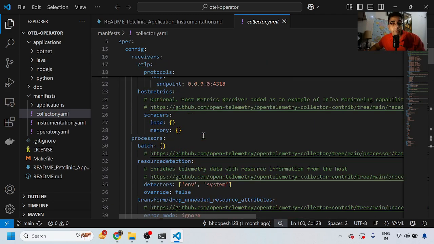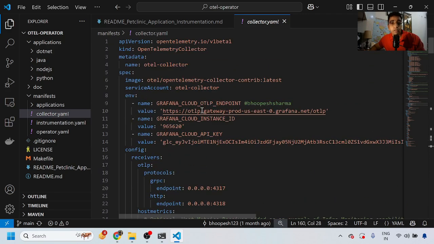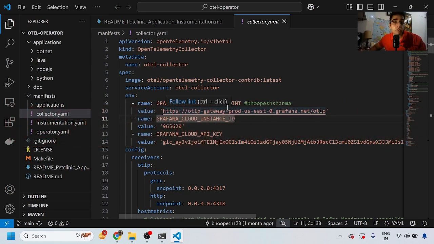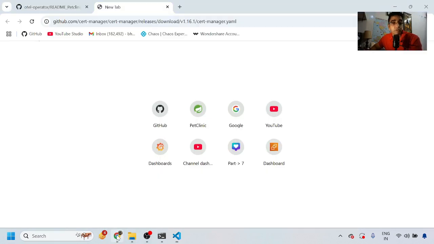Now how to get the OTLP endpoint? There are two ways. Either you can send this data directly to Grafana Cloud and get this OTLP endpoint URL, or you can send this data to Grafana Alloy, which is an agent with an OTLP endpoint, and from there you can send it to your individual LGTM stack, the local LGTM stack also. But that we will do sometime in our next session.